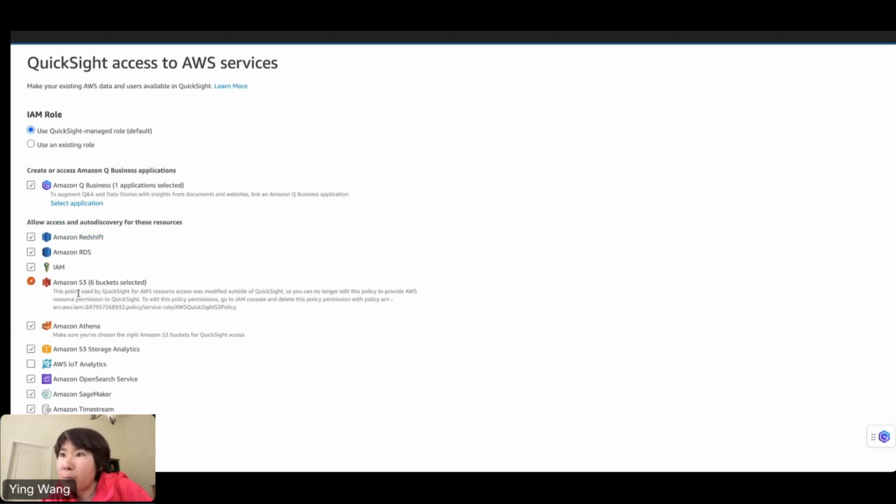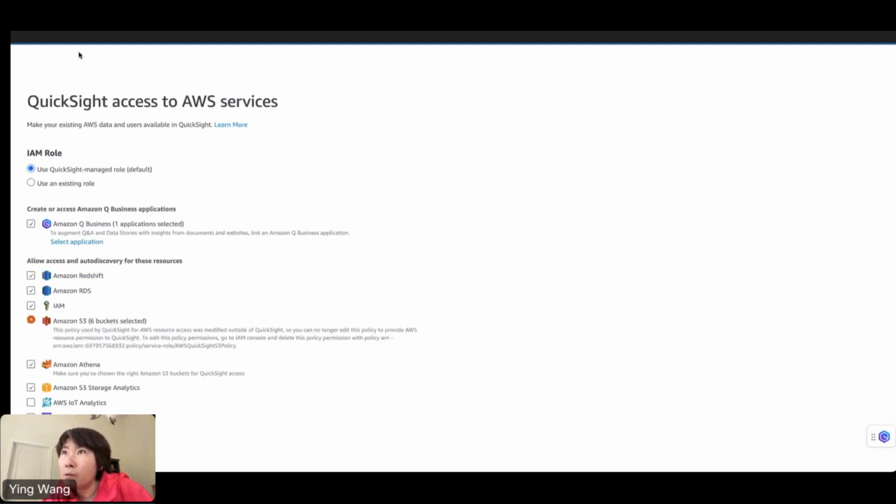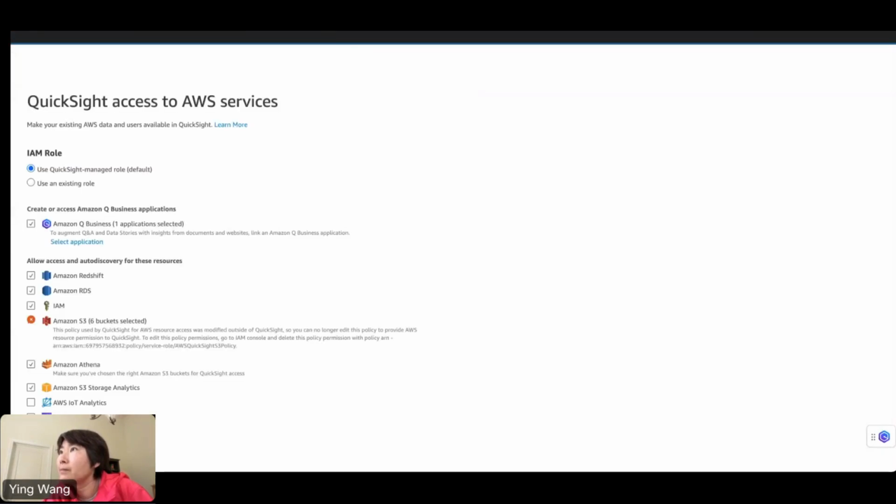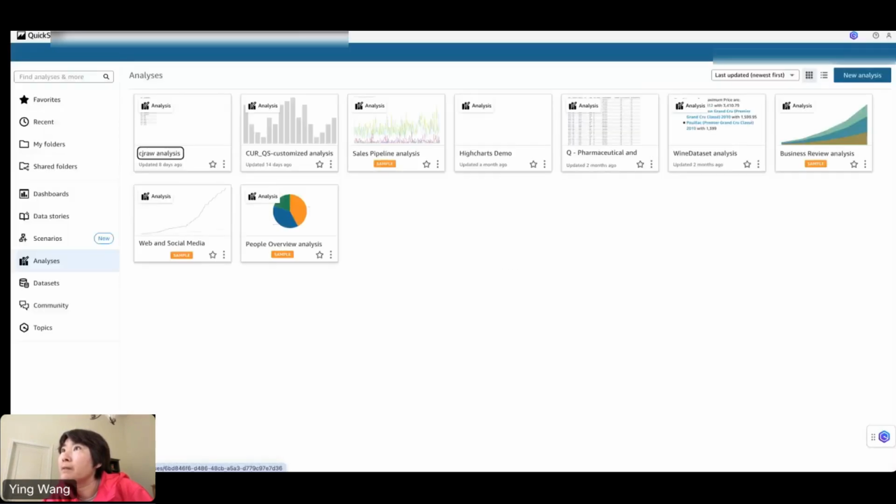And now if you move back to QuickSight, you will see this one error out. You cannot do any further modification from the console UI. And make sure Athena is checked, then it's good. Don't worry, don't panic if that's the case. Let me show you how to do that.